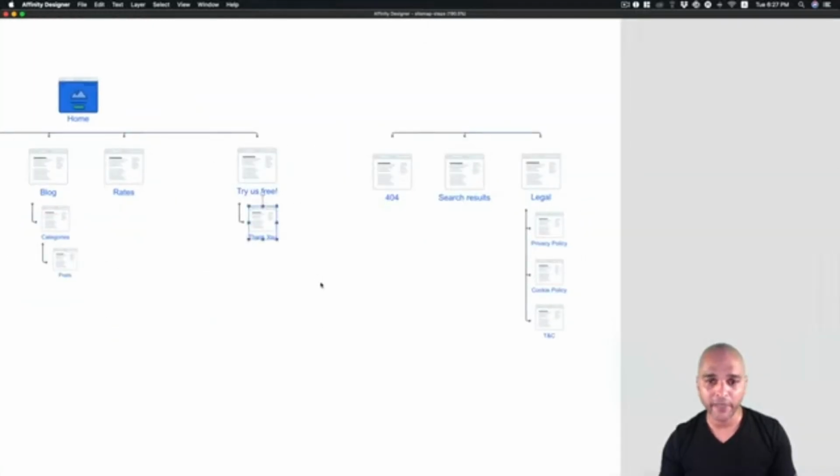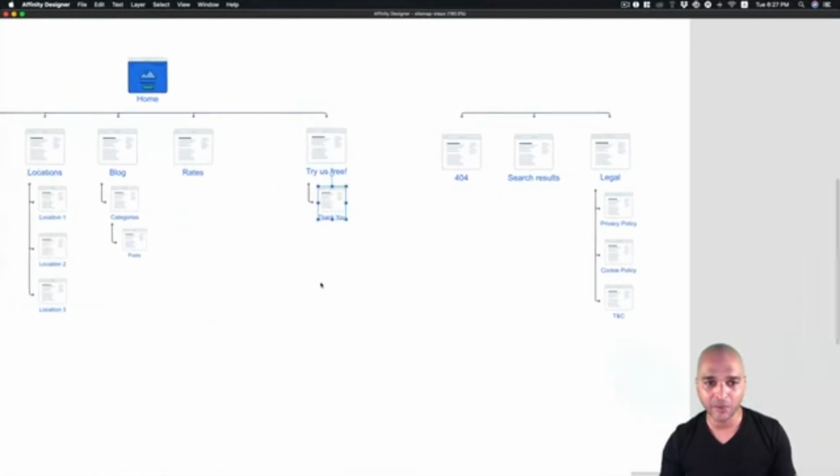And then we have other pages that are not accessible right away from the navigation, like the 404 page that I mentioned earlier, the search results, if there was a search function, which in our fictional case would be the case. Then we have the legal privacy policy, cookie, and terms and conditions that we saw in the footer.